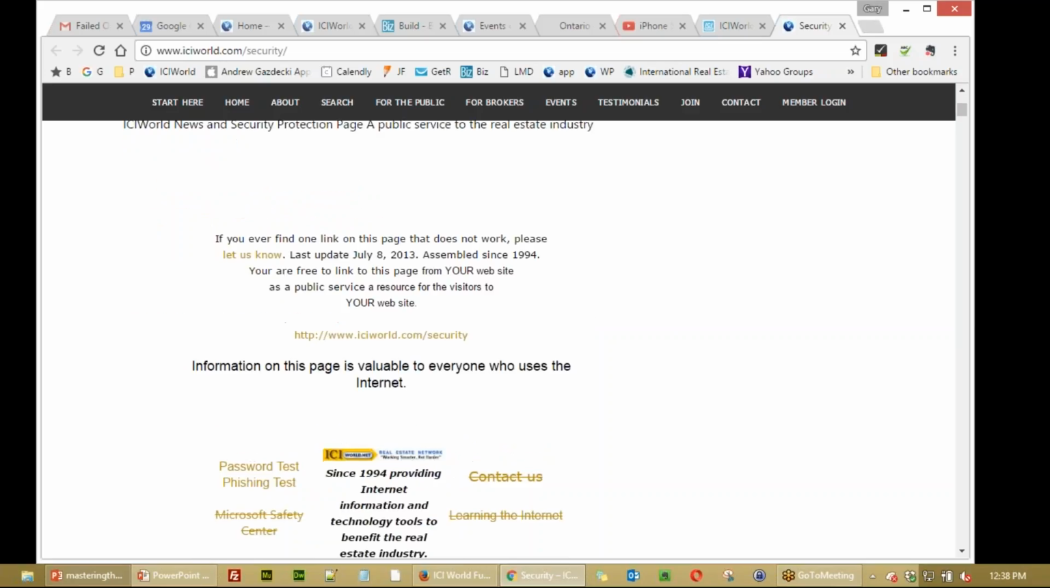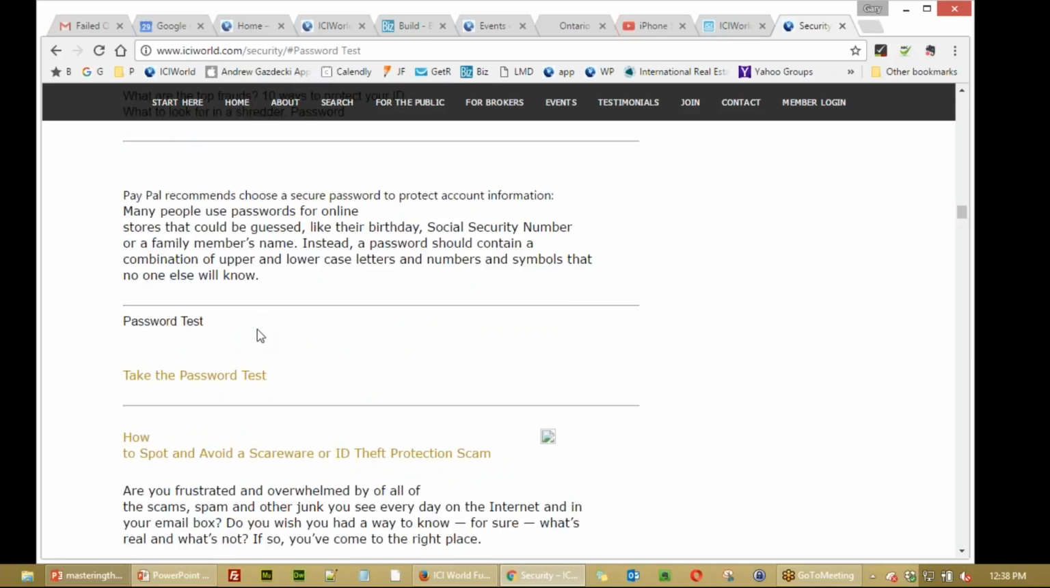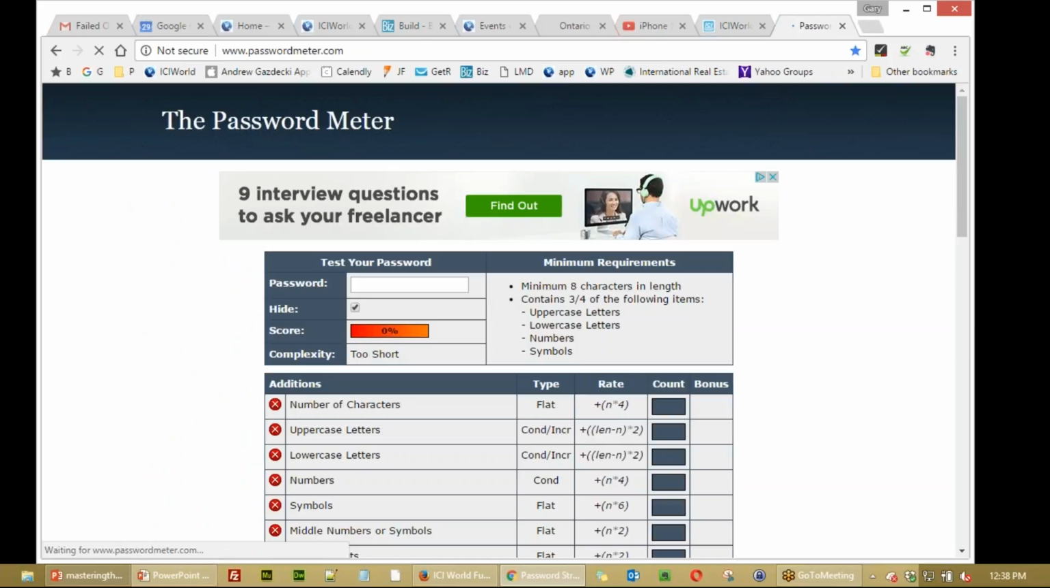I'm going to go ahead and go down here. I'm going to click on this one here, interneticelworld.com. You're going to see the phishing and the password test. I'm going to click on it, take the password test, and I'm going to start here, because what we're finding is a lot of people, I'm just going to uncheck the hide button, and I'm going to type in, some people, believe it or not, are using their own name as a password.